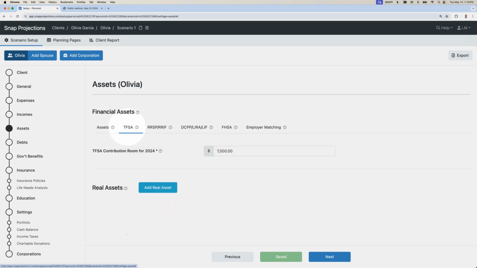If I click on TFSA, you'll see that I can customize additional settings related to that registered account type in the software. And this is a very common theme throughout Snap. What you can do is you can create quick and simple projections that use all of the default conservative assumptions that Snap pre-fills the software with, or you can come into the individual settings and customize them to your client's unique circumstances as desired. So I'm going to leave the TFSA contribution room just for 2024.